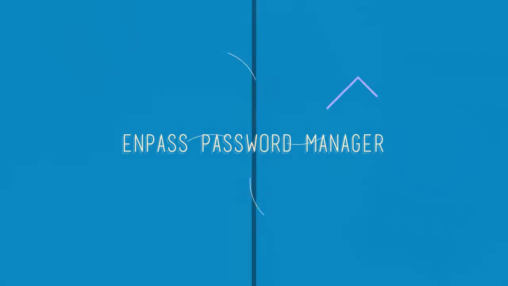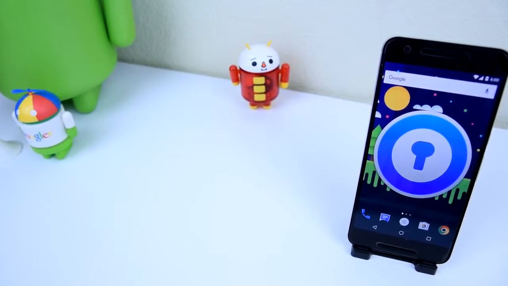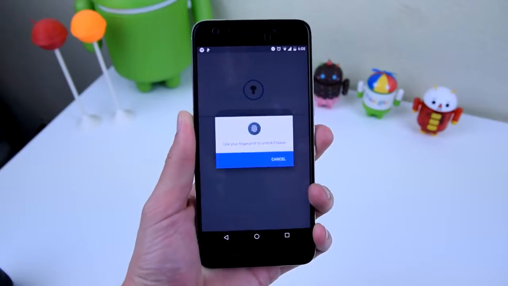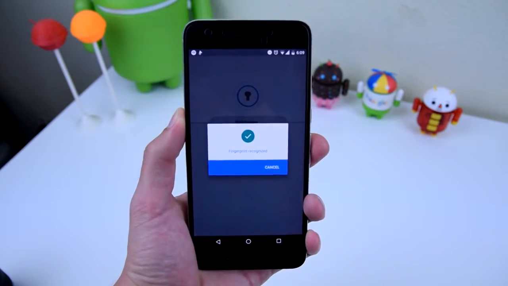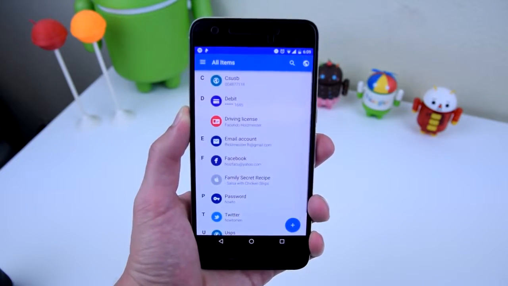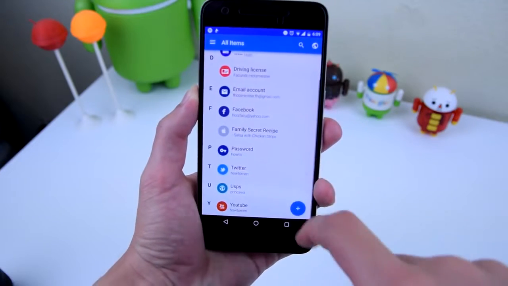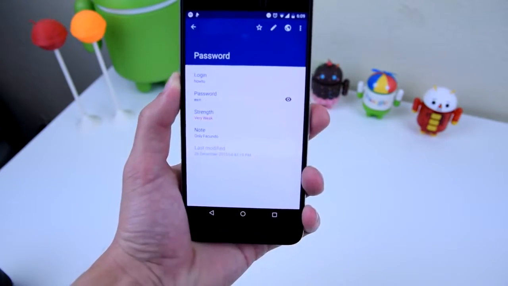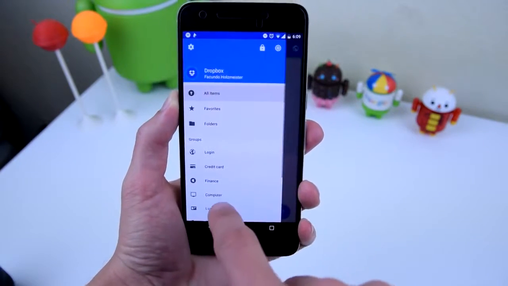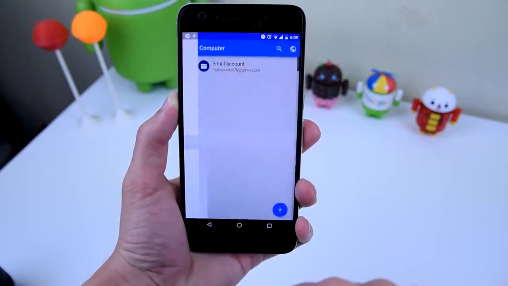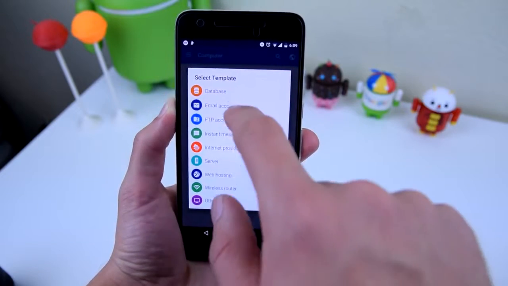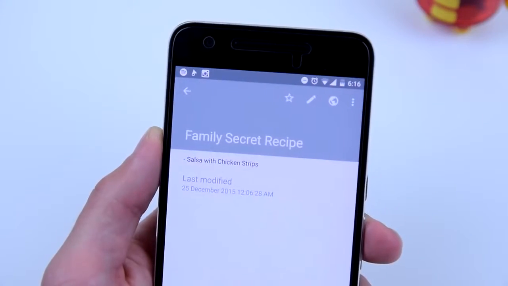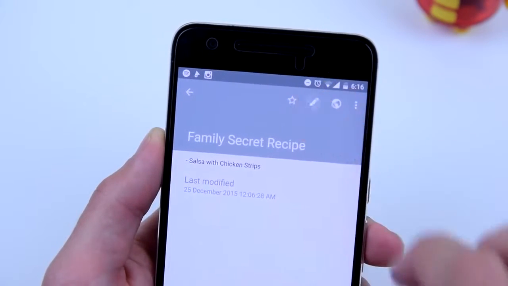Number 6, NPass Password Manager. This is a password manager. I enjoy it over most of its competition mainly because of its material design interface. It's completely free with no subscription fees, and it allows you to store more important information than just your password and credit card information. This allows you to store your logins, computer information, a license such as your driver's license or a software license that you bought, a secure note such as your family's secret recipe, or an important time in your life you want to remember.